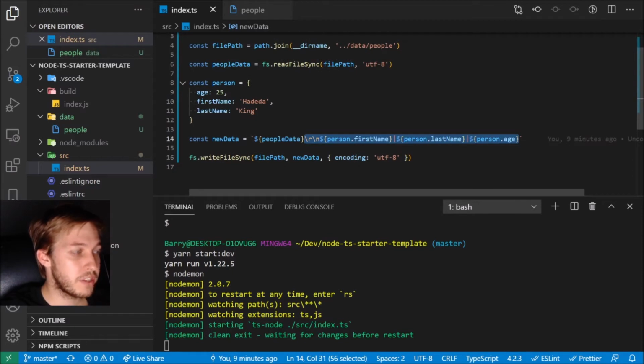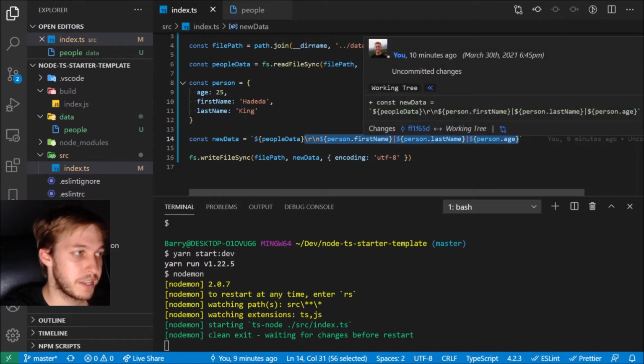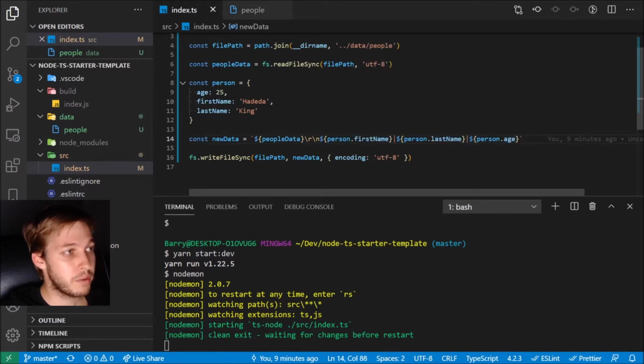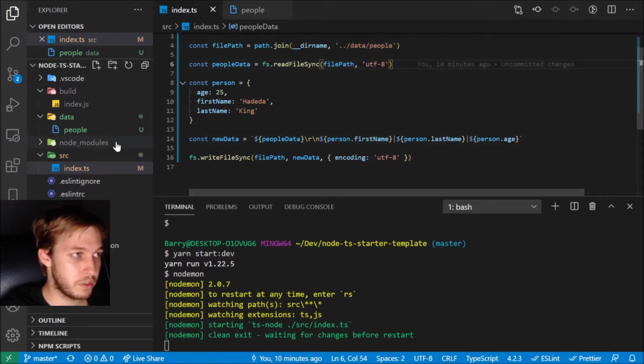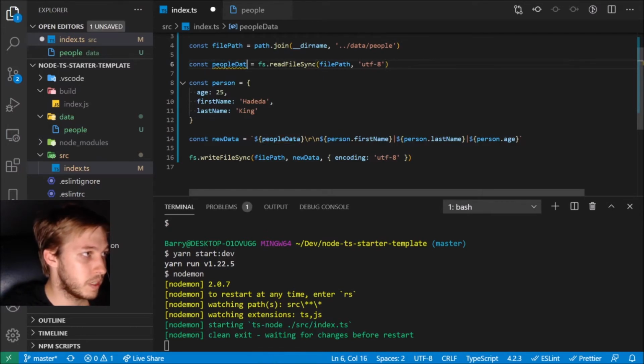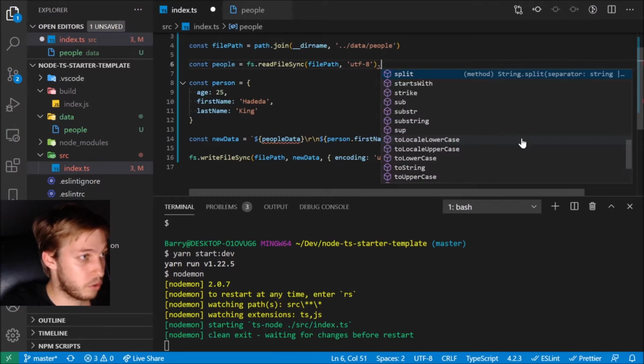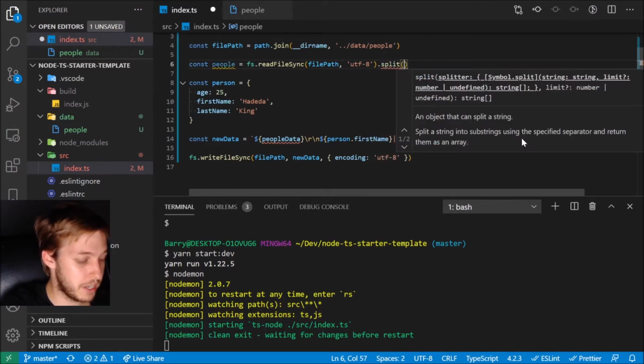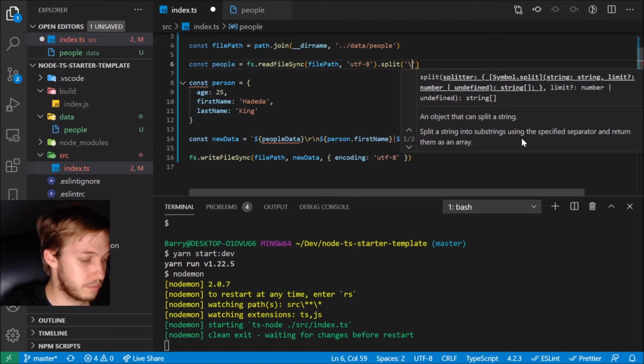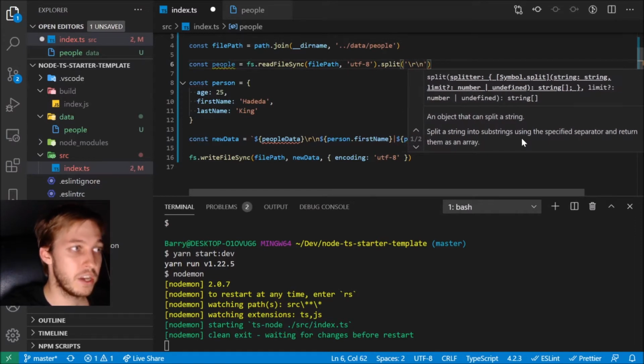But let's say we wanted to actually change the data properly. The way we do this is we would have to convert this to an array. So let's just call it people, and straight up over here we'll split it up by that delimiter, which is \r\n. So this splits it up into an array based off of lines.